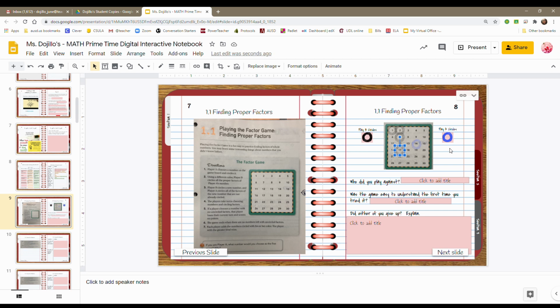In this case, if a player chooses a number with no uncircled factors, that player loses their current turn and scores no points. So now the turn is forfeited back to player B because player B stumped player A. So player B is going to pick up another black marker and pick another number on the board. Now it's player A's turn to find any factors that are not circled yet.